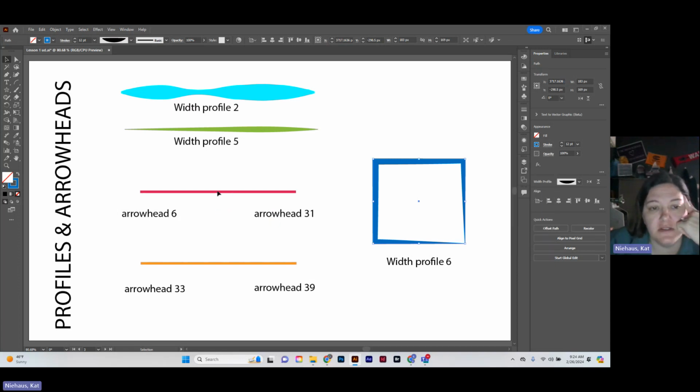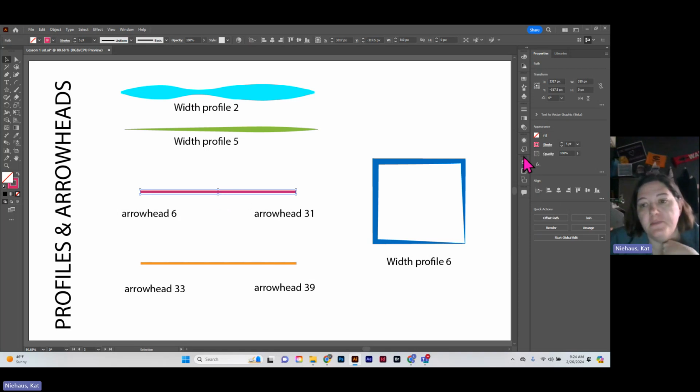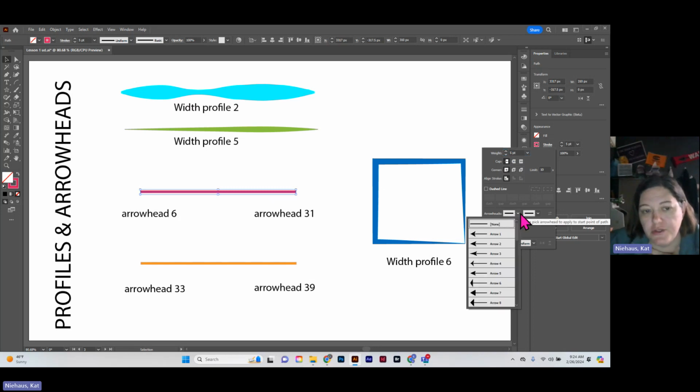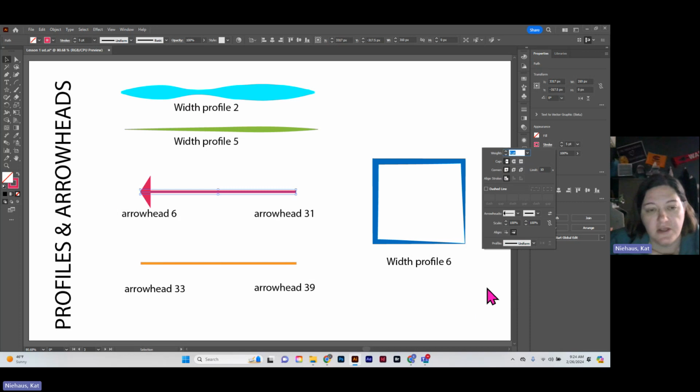Now, the next one, these 2 lines here are going to be arrowheads. These are in the same spot, so if you go to your stroke, you'll see arrowheads right here, and there's a whole bunch of these. So you can do left side, right side. I'm going to go down and find arrow 6. So it gives it a nice fat little arrowhead. And then on the right-hand side, I'm going to go down and do 31. And again, you can see right here, you can flip them.